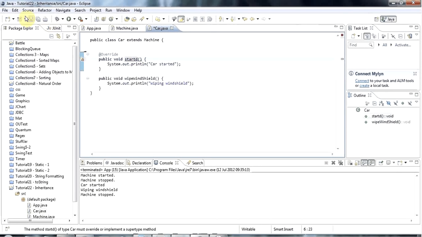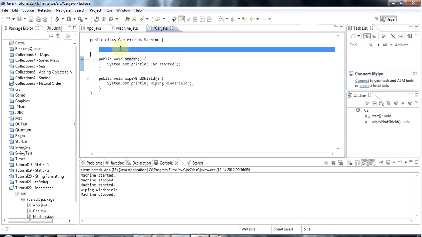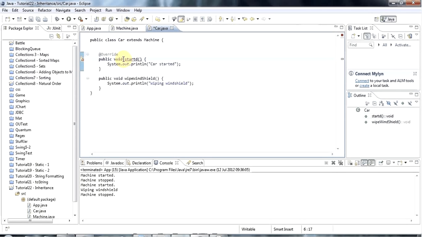So if I misspell this now, it will complain and say start is not in fact a method that exists in the parent class, whereas without that override annotation, of course it would just create a new method with a different name, which wouldn't do anything because I'm not calling it at the moment. So if you want to check that you really are overriding a method in the parent class, putting this annotation in just helps you spot errors, but it's not necessary.